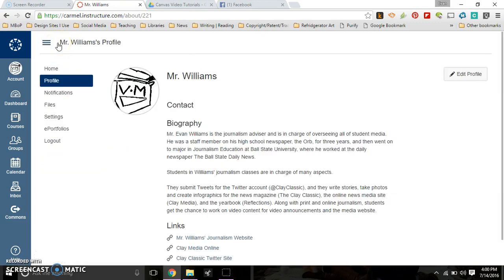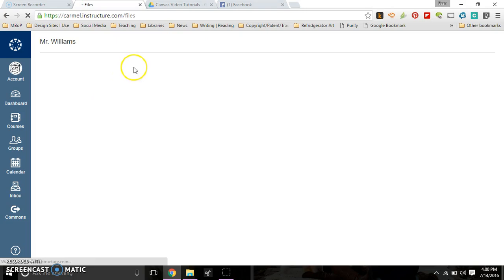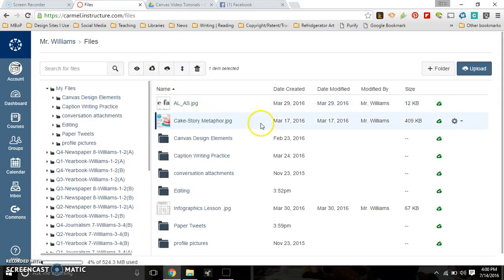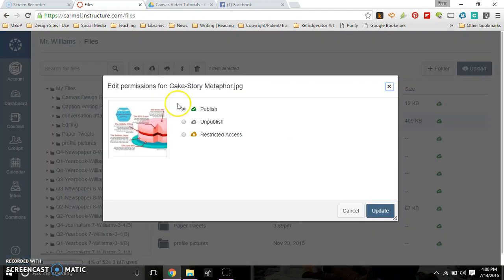Going back to Mr. Williams, the other thing I wanted to show you under Files is you're going to have some other buttons up here. So if you click on the item, like not click on it, but just highlight it, you can see it. You can manage access. So maybe I published it, or I want to unpublish it so no one has it, or have a restricted access. And so only students can see it a different way. So you can even control how people see it.